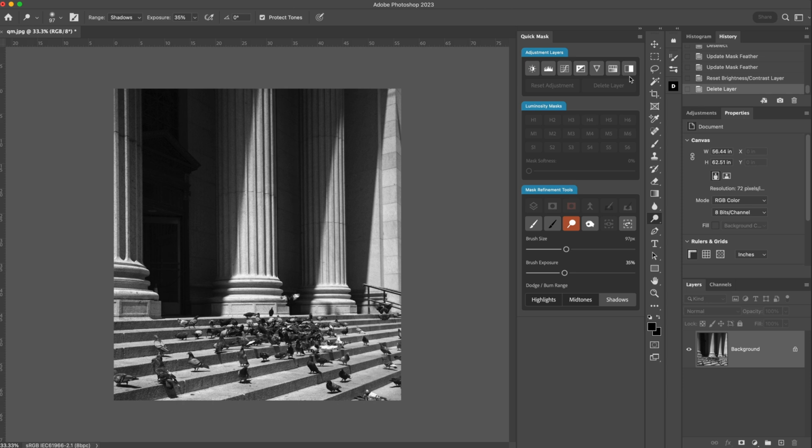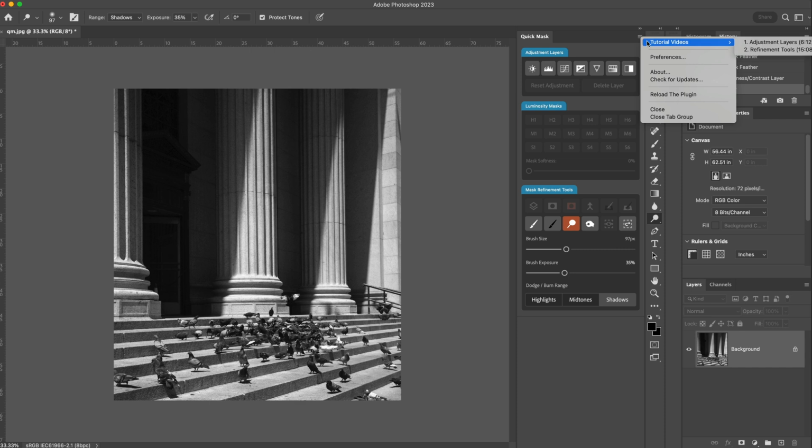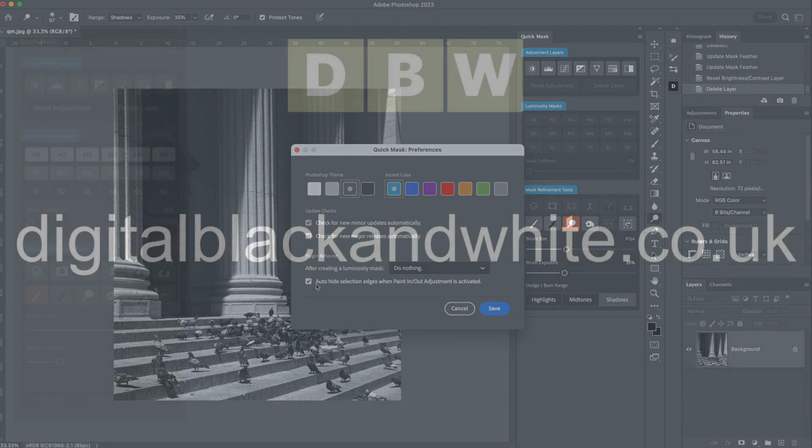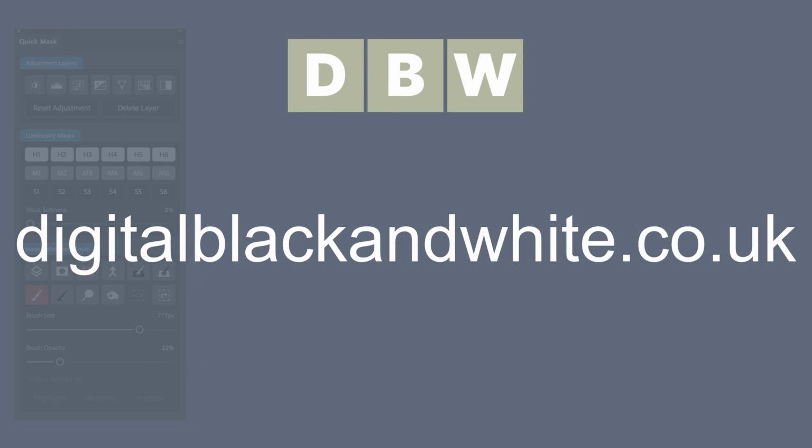color. Like all the traditional plugins, we have a flyout menu where we've got access to different video tutorials. We've got a preferences option where we can change both the accent color, change the Photoshop theme, and in the case of the Quick Mask, we have additional options where we can create the preview automatically after creating a luminosity mask, and we can also hide or enable the selection edges or marching ants when we're choosing to paint in or paint out the adjustment.